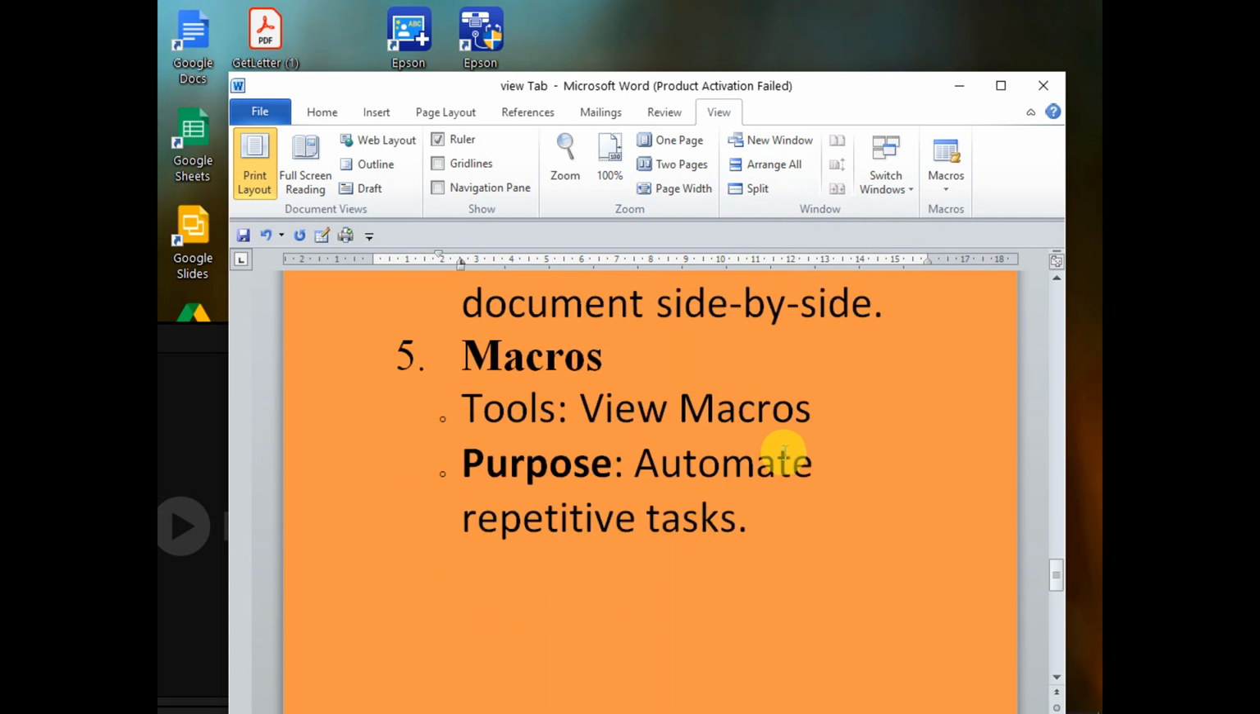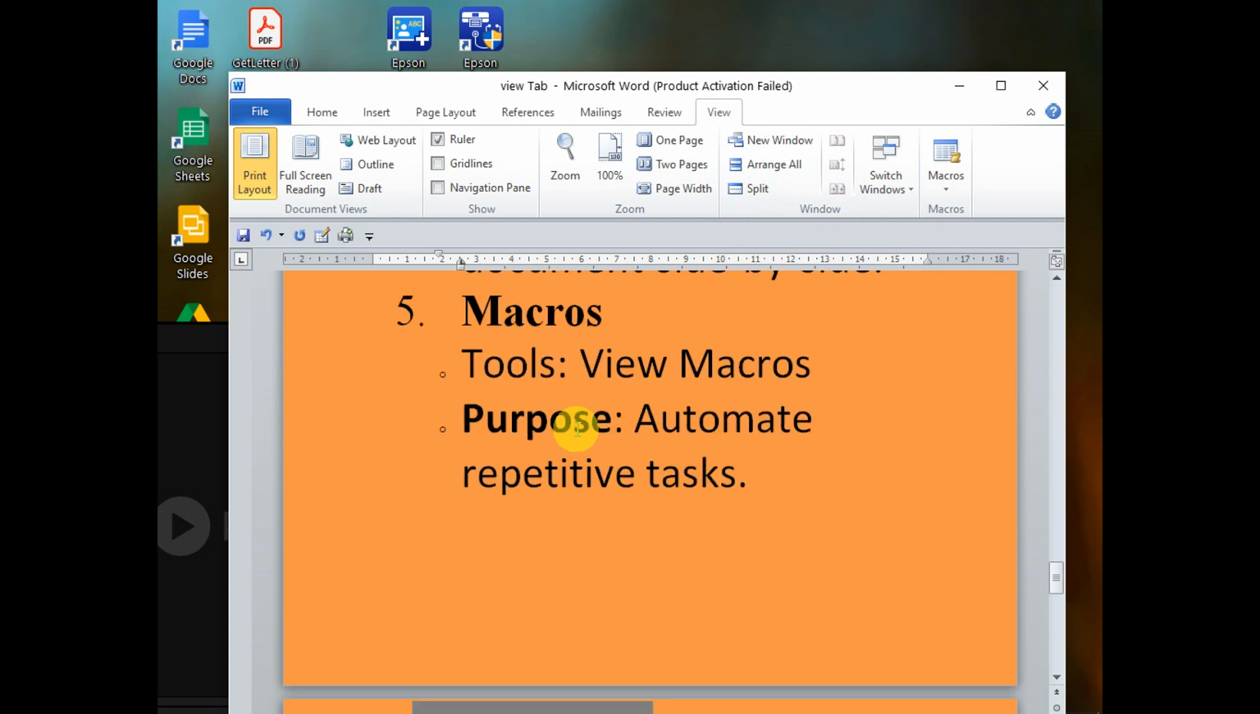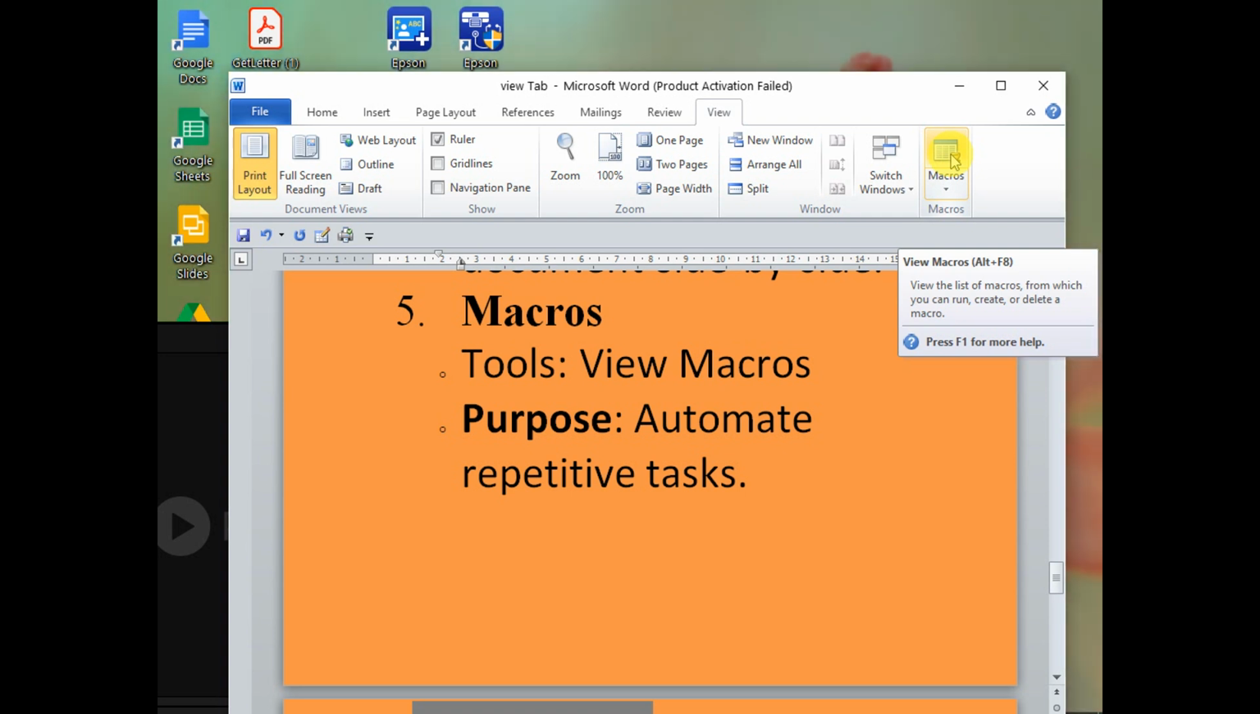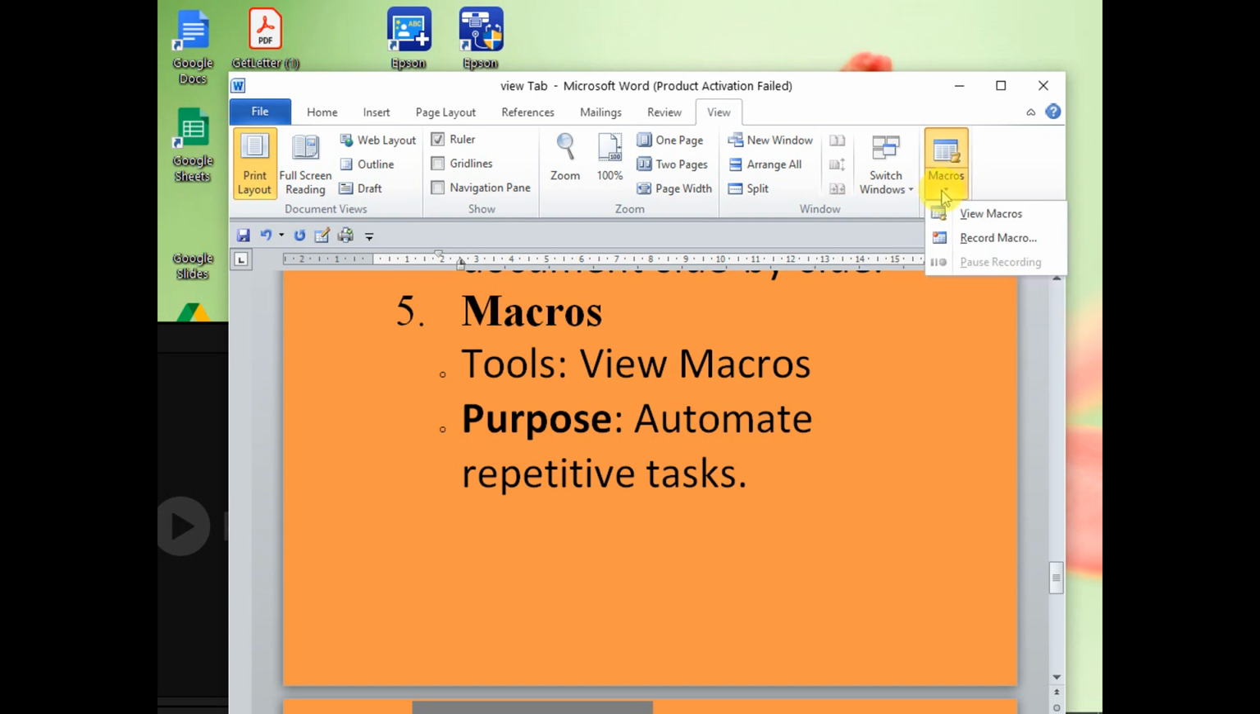Then the last group is macros. Macros tools: view macros. Okay. View the list of macros from which you can run, create, or delete a macro. View macros, record macros, start or stop recording a macro.